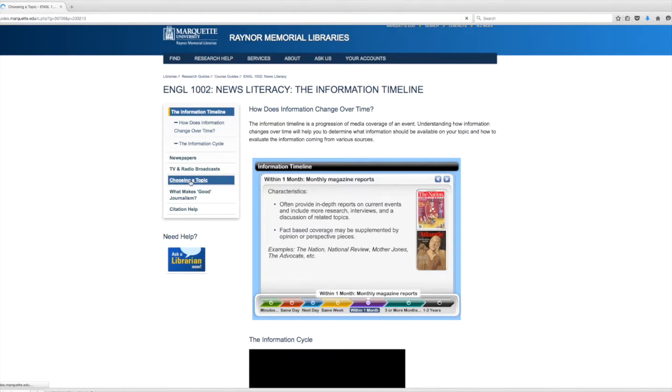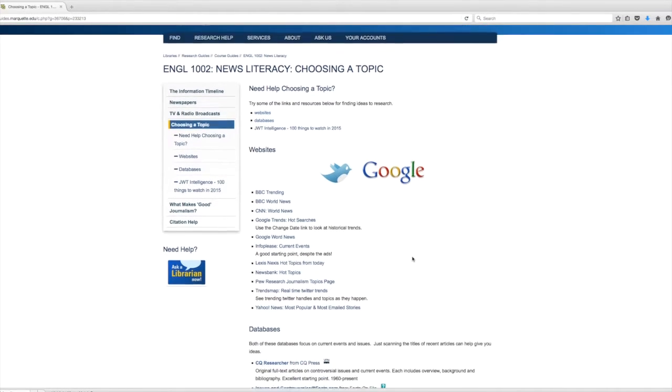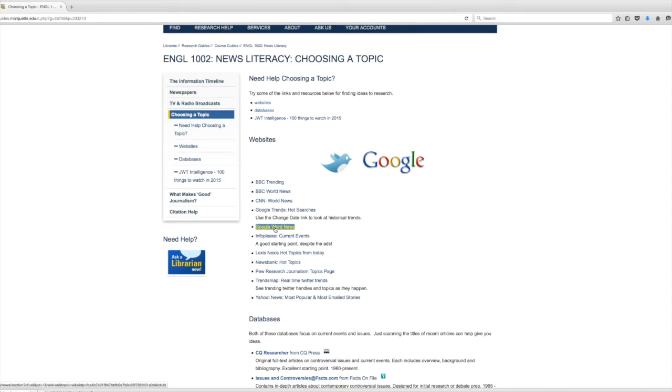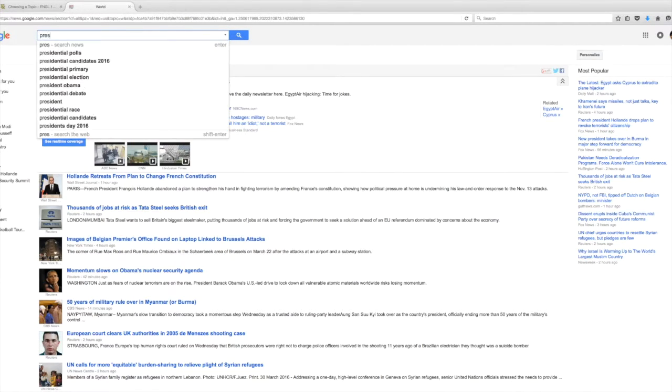We're now going to go to the tab titled Choose a Topic. These are really good places to start for this assignment. Everything from BBC News, Google Trends, places that help identify what is going on in the news and what are the main current events. The one we're going to start with right now, though, is Google World News. This is a great aggregator.